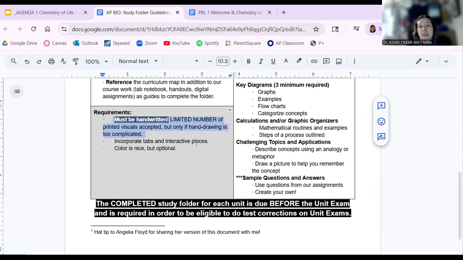Nothing is so complicated that you can't draw it. I don't expect you to be able to draw all the hydrogens in a starch molecule, for example. But you should be able to draw a general shape of a sugar, of a lipid, a phospholipid, those sorts of things.